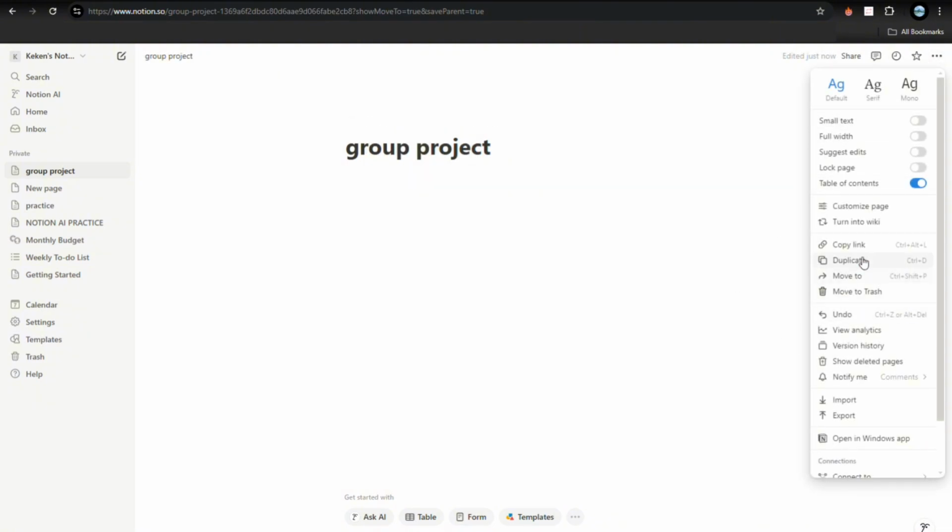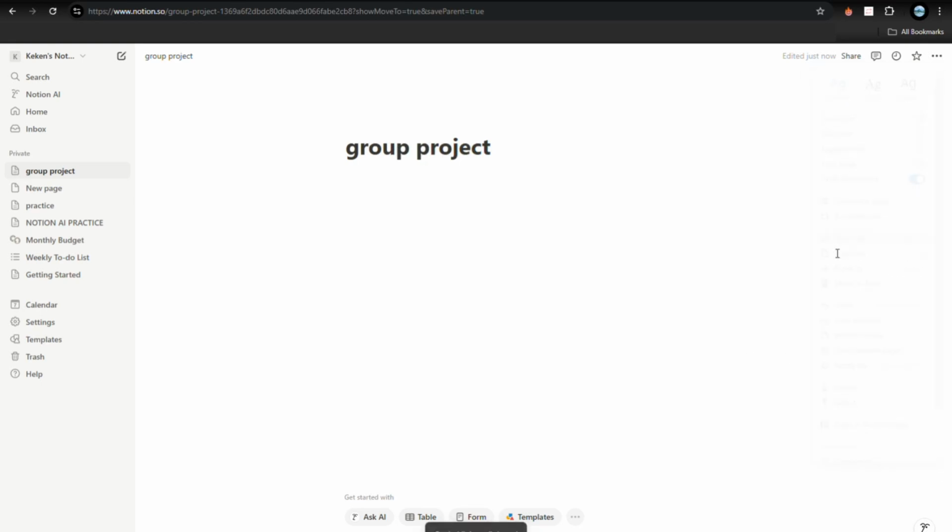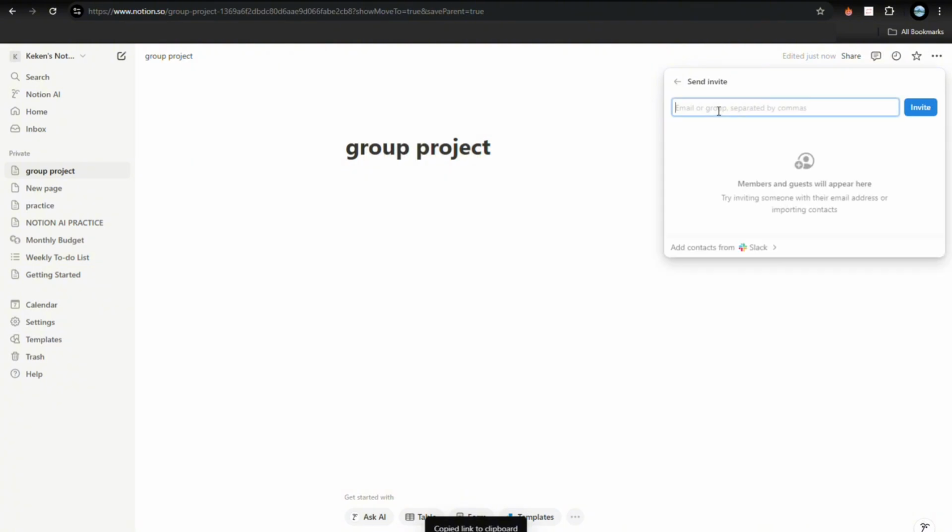So, how to add collaborators? To add a collaborator, you just have to click on the share button at the top right of your page and then enter their email address. Once they're in, everyone can make edits, leave comments, and even use AI features within the shared workspace. This is great for brainstorming sessions, creating shared to-do lists, or editing documents as a team.